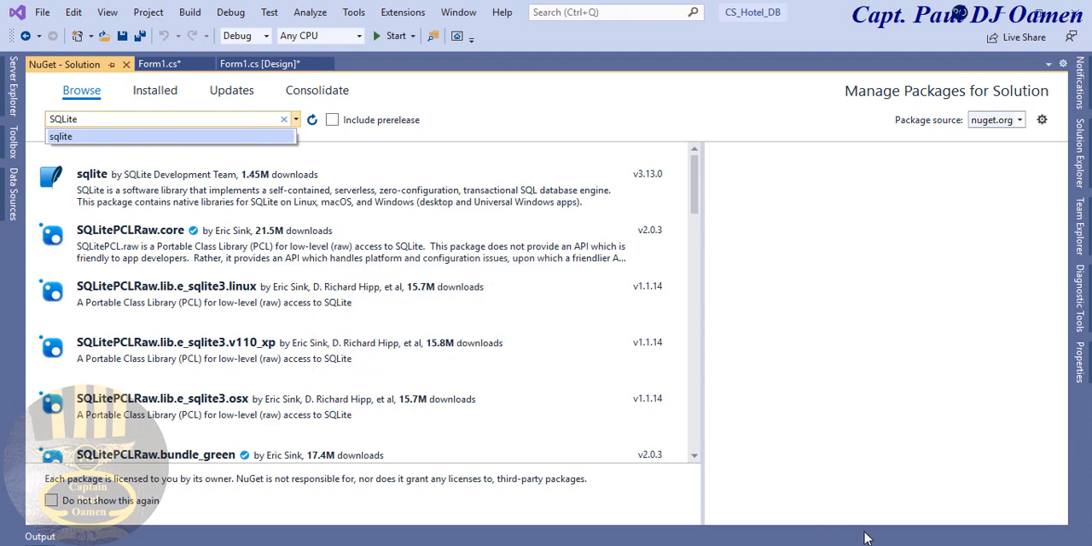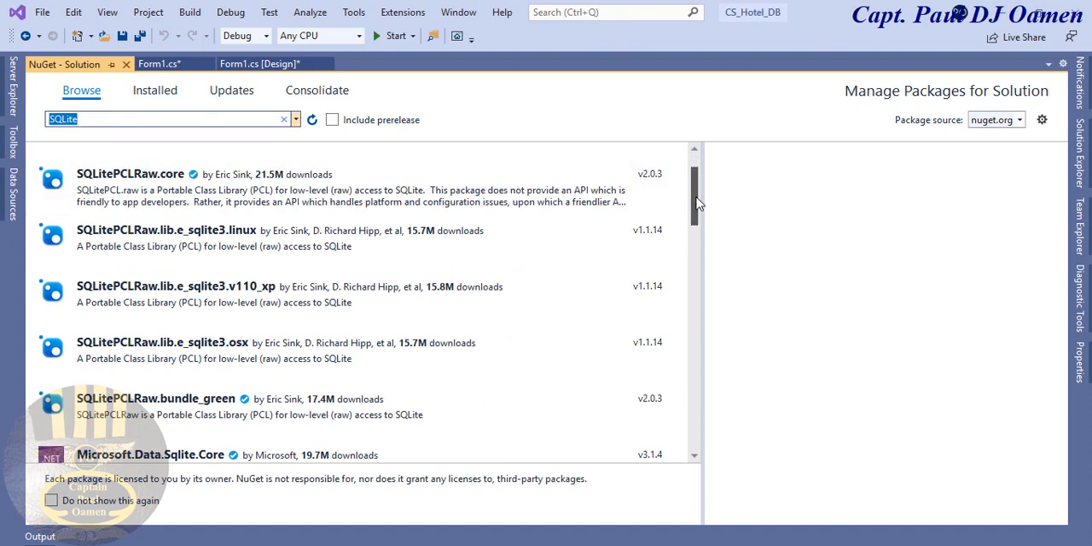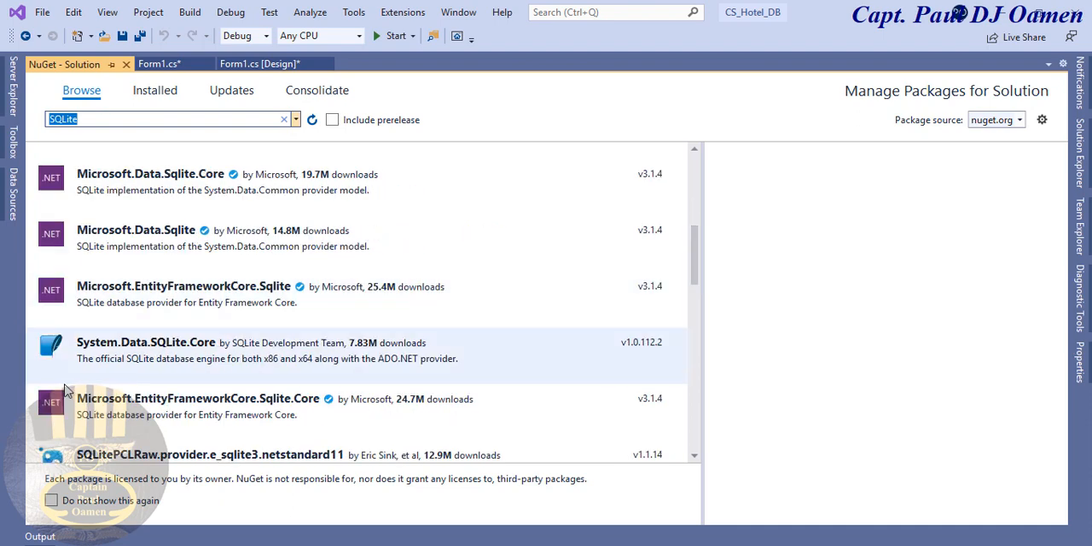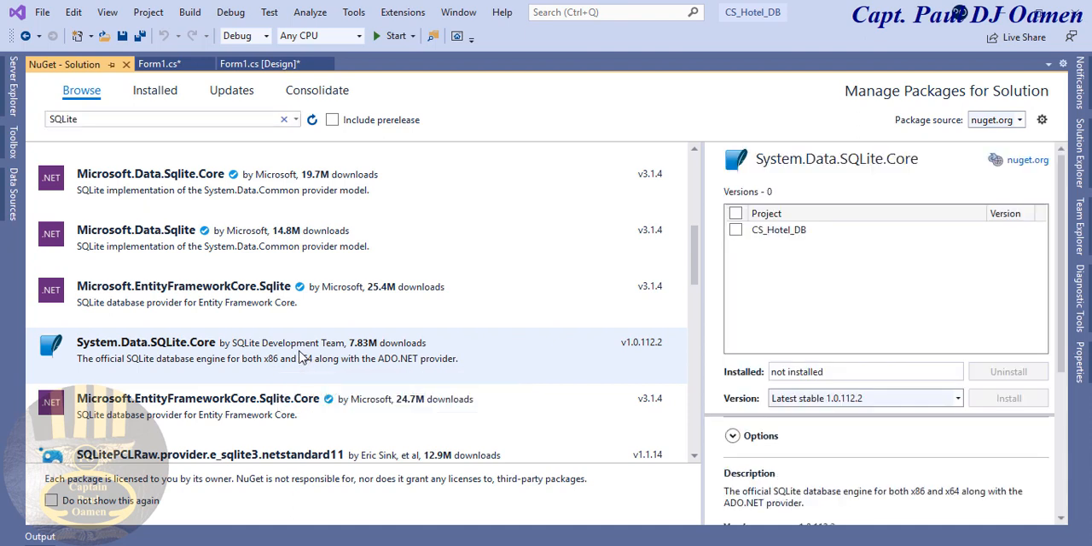We have a lot to select from. So I'm going to come down. I'm going to look for the driver that I've used before. You guys can make sure you read all of this. Read whichever you want to use so that you know you are using the right one. But the one I'm going to use is right here. System.Data.SQLite.Core, the official SQLite database engine for both x86 and x64 Windows. So I'm going to select that.